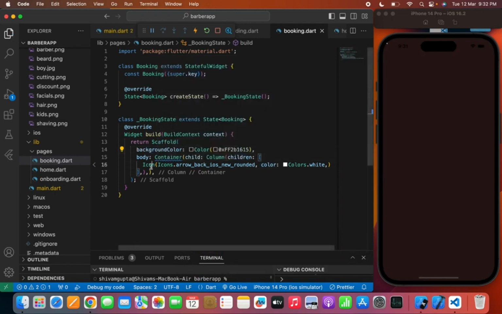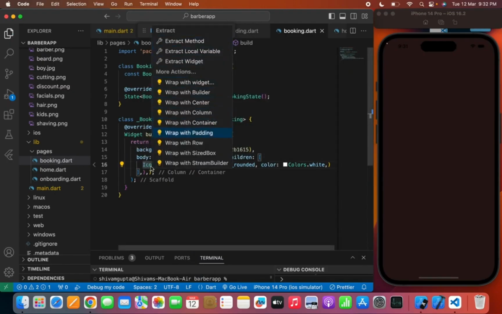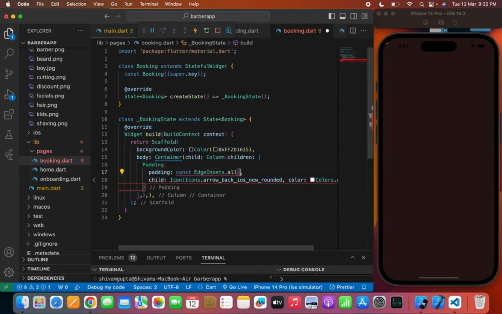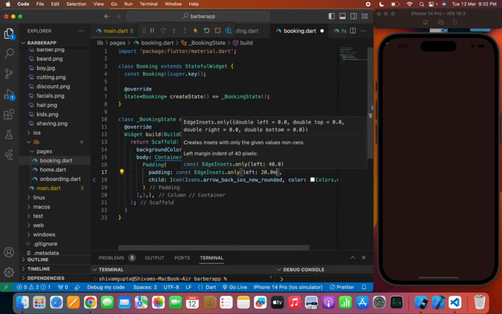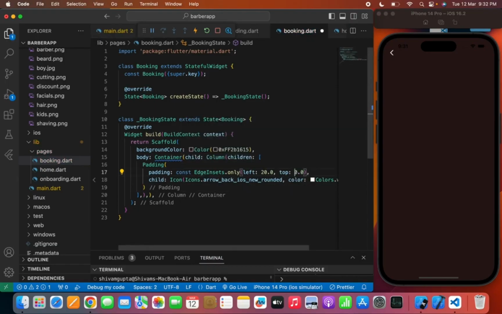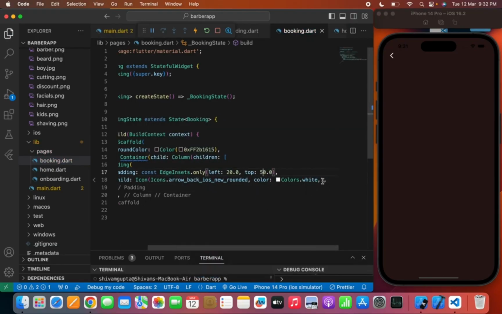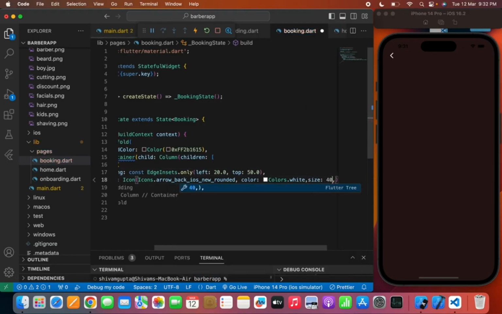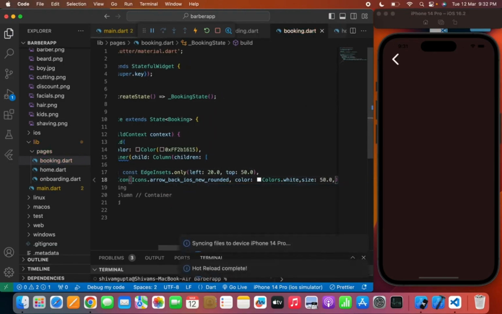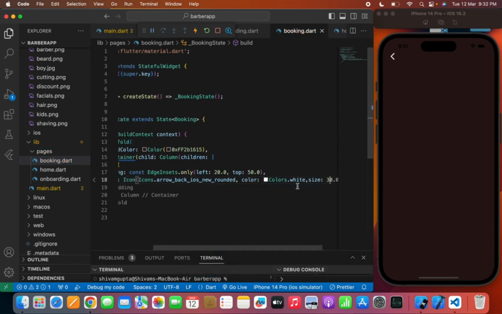Now let's give the padding to the arrow. So I will wrap it with a Padding, and here I will write EdgeInsets.only, from the left 20.0 and from the top 40.0. So here you can see the arrow. Maybe we can give some more height from the top, so I will write 50.0. Now let's increase the size of this icon. So maybe I can write 50.0 here again. Oh, it's too big. Now maybe 30.